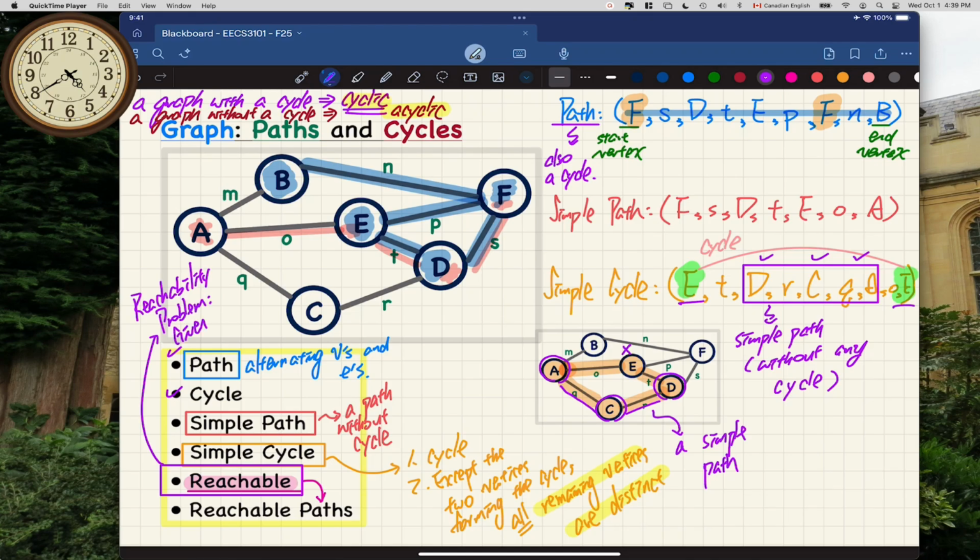Given G with vertices and edges, is V1 reachable from V2? Of course, V1 and V2 are both from V. V1 is a member of V, V2 is a member of V. Is it reachable from one vertex to another? If it is reachable, give me the path. We should be able to calculate this automatically. We're going to do some graph traversal, which I'll start doing on Monday.